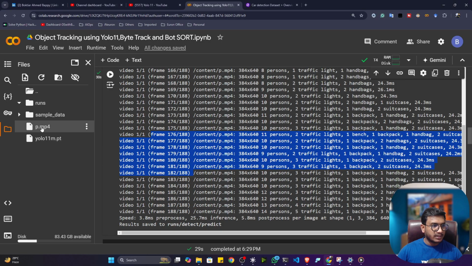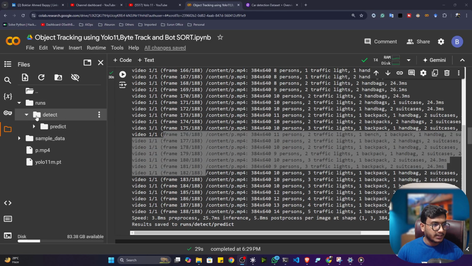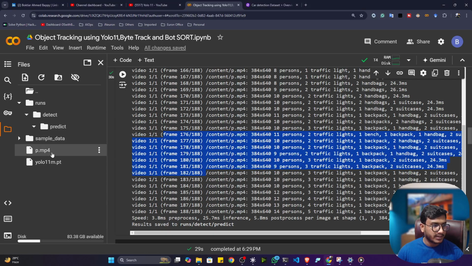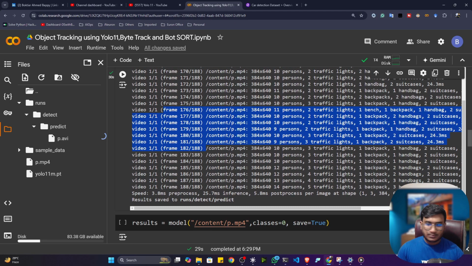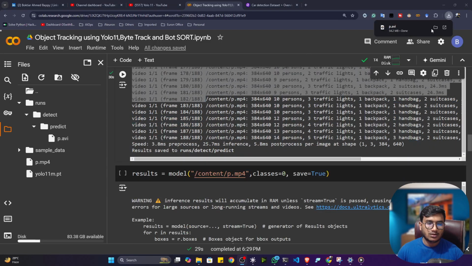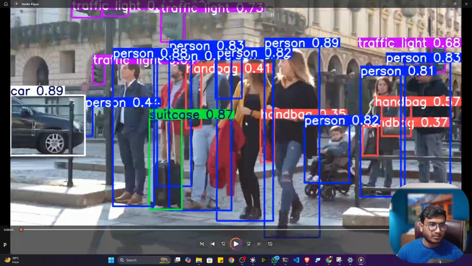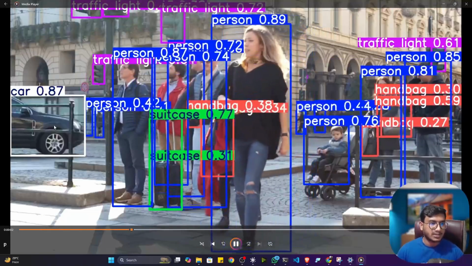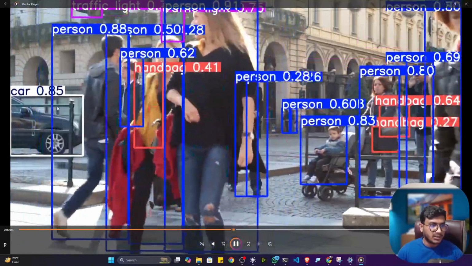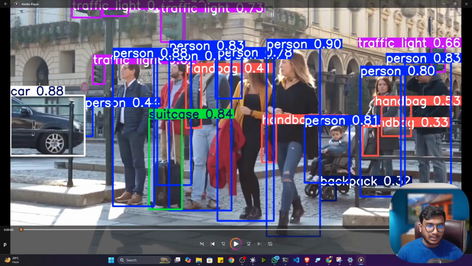Now if I open the runs folder, inside that you can see the detect folder, the predict folder, and these are the results. Now let me download it and show you. So this video is downloaded. Now let me play it. So guys, you can see these are the results. There are so many objects it is detecting. It is detecting the car, then the wheelchair, then the person, and it is also detecting the suitcase.